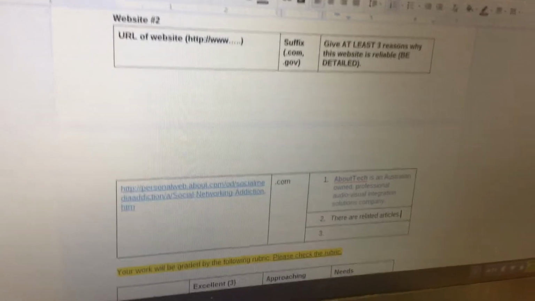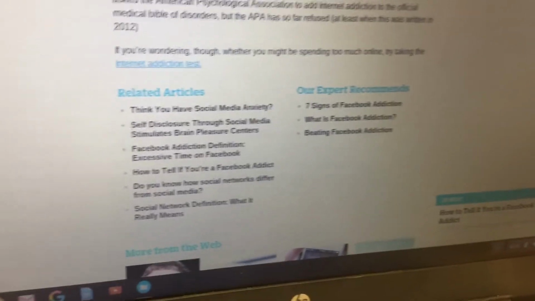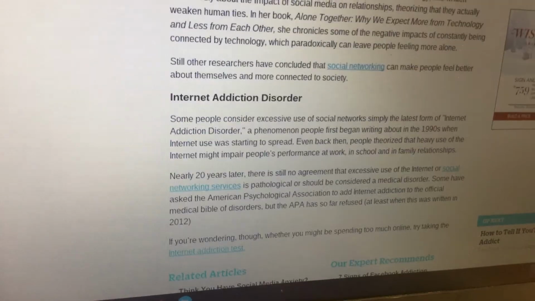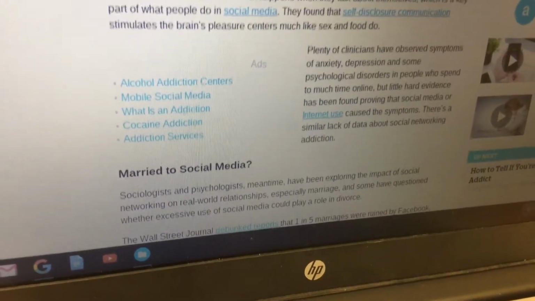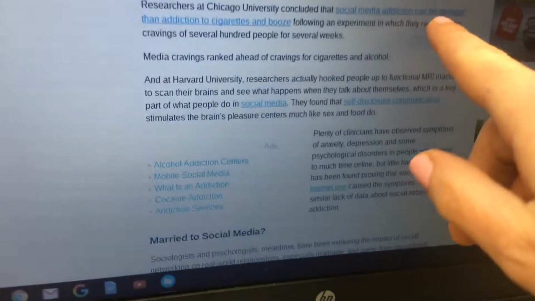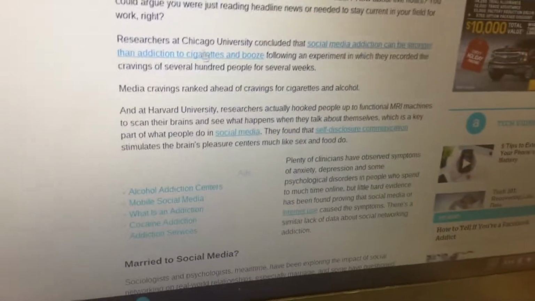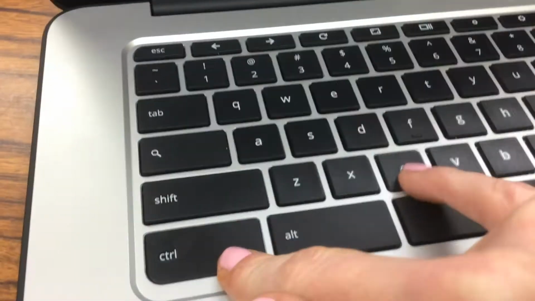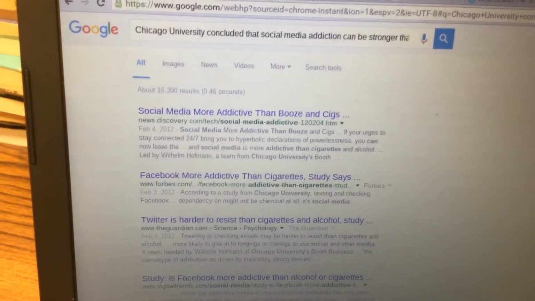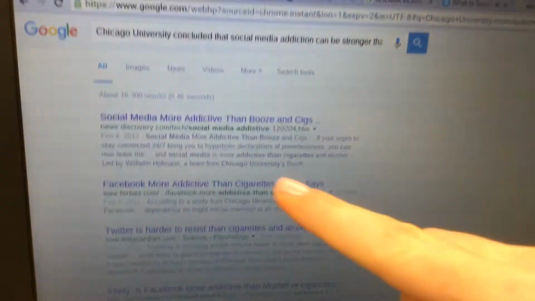Finally, what we can do is we can also Google search information that we found on the article. So for example, one of the things that they say is that, meanwhile, there are media cravings. We could say social media addiction can be stronger than addiction to cigarettes and booze, and that was Chicago University. So one of the things that I'm just going to do to prove that that was true is highlight that and click on copy and then open up a new tab and then do Control-V to paste.